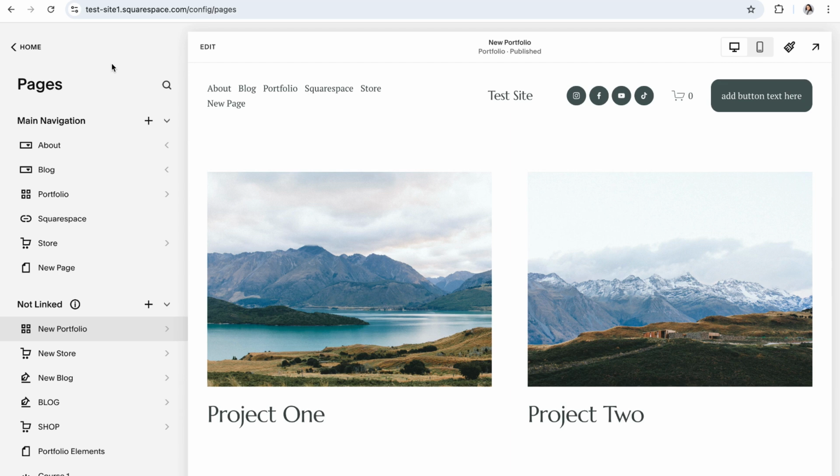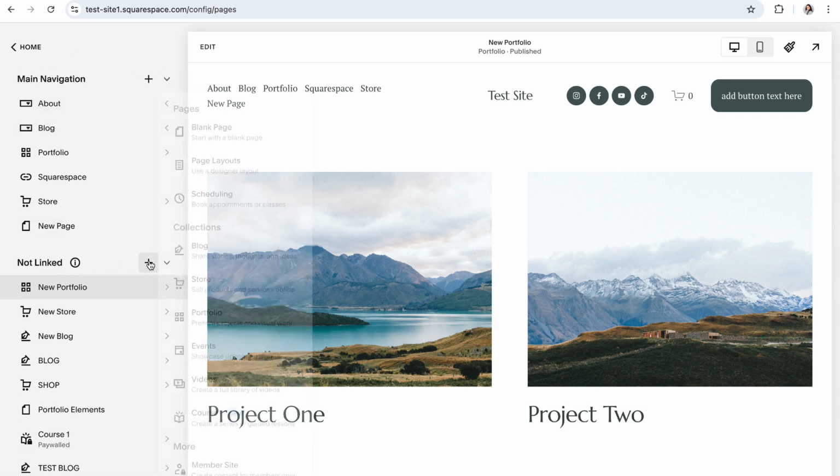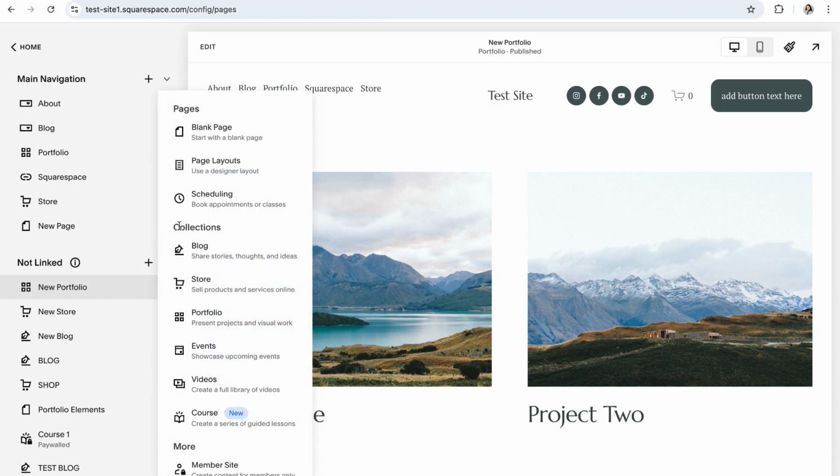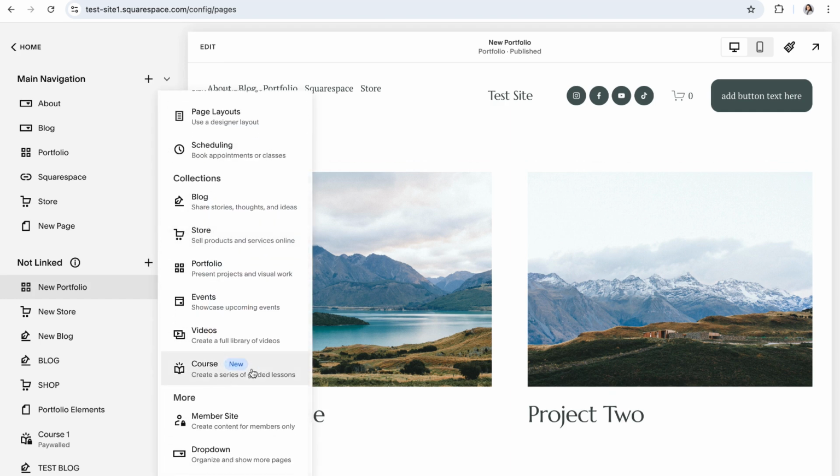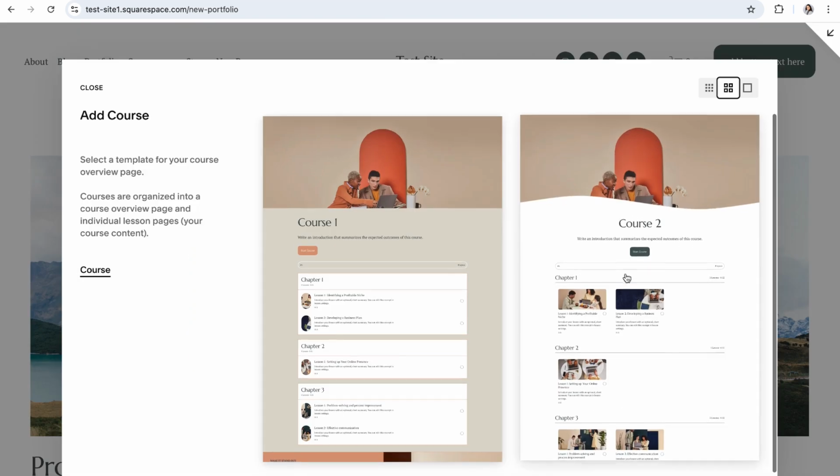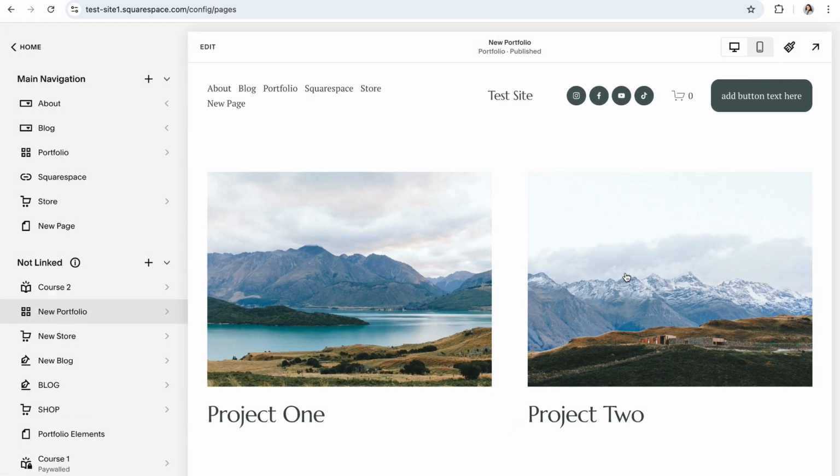One of Squarespace's long-awaited features, Courses, allows you to host any type of course and sell it directly from your Squarespace site. There are a few different ways that you can add a new course to your website, but the easiest is to, again, through your Pages panel, click on the plus icon to add a new page, and then under the Collections tab, click on Courses. You can select a layout for your new course, and then again, give it a name.